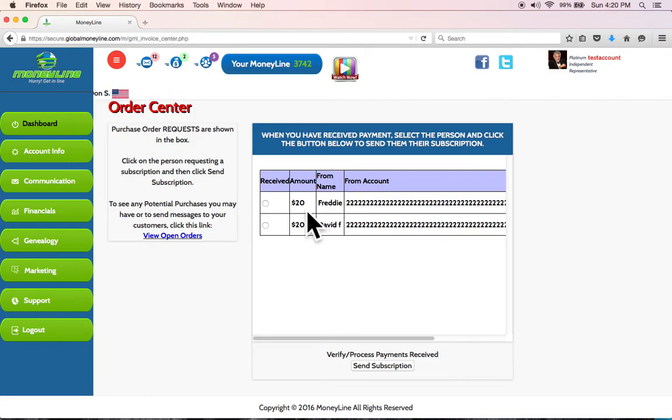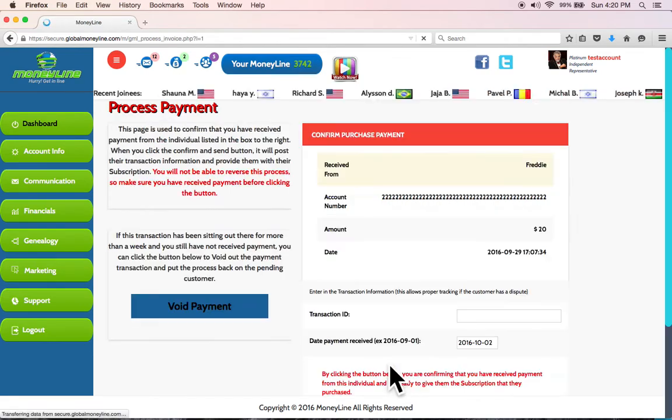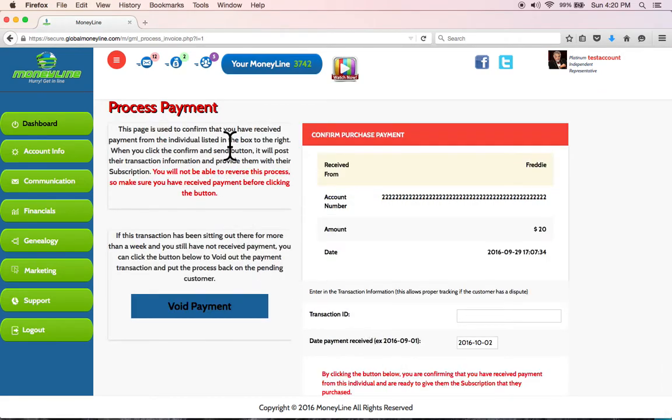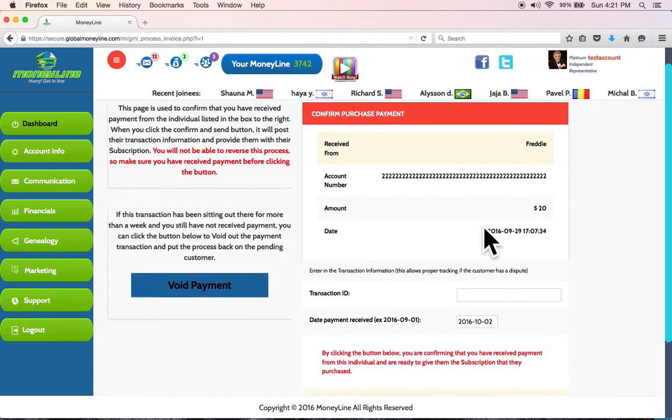Okay, once you've received the money and you've verified that, you're going to click on this little toggle here, Received, and then go down here and click on Send Subscription. This page will come up, and this basically is just saying, hey, you can't reverse this, so make sure that you've received the money. Don't just take it for granted, or if there's any problems, you can void the transaction. Over here, you can read through all of this, but for time's sake on the video, we're going to go over here and run right through this.